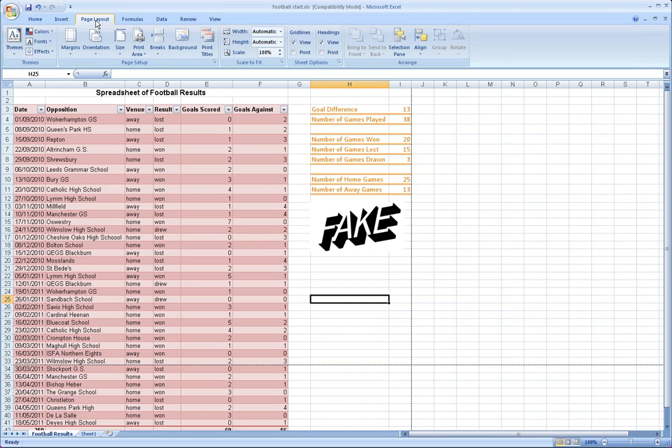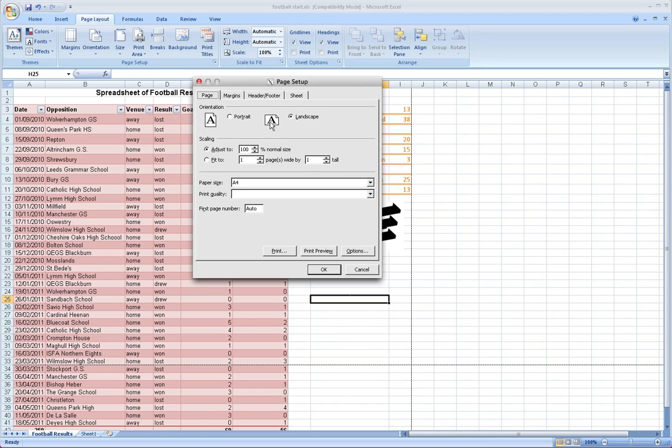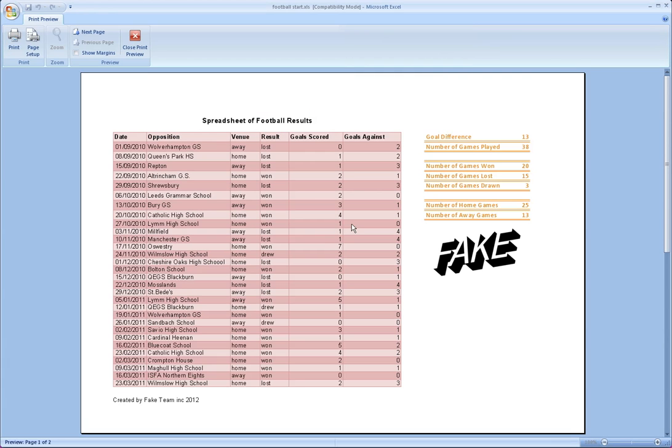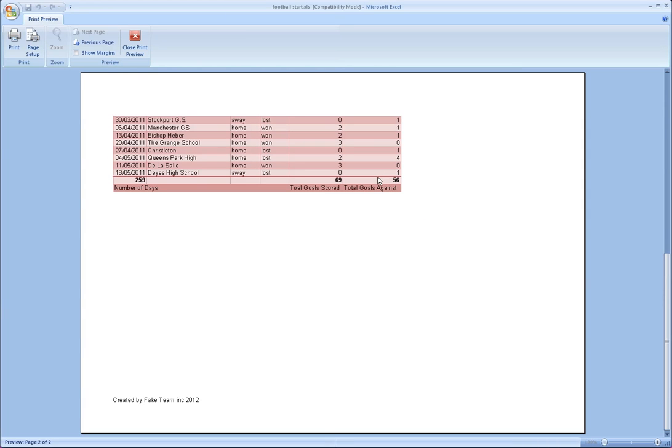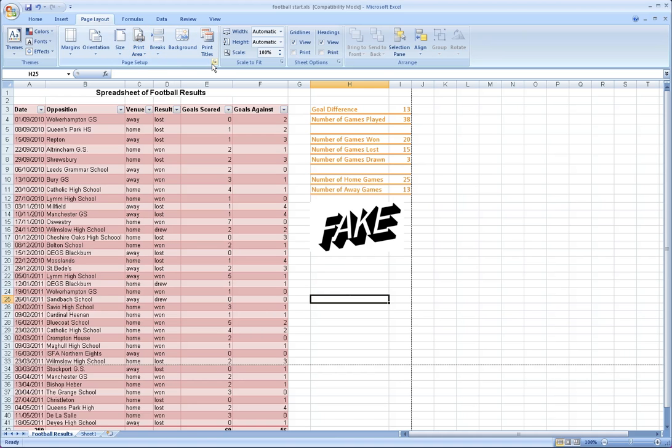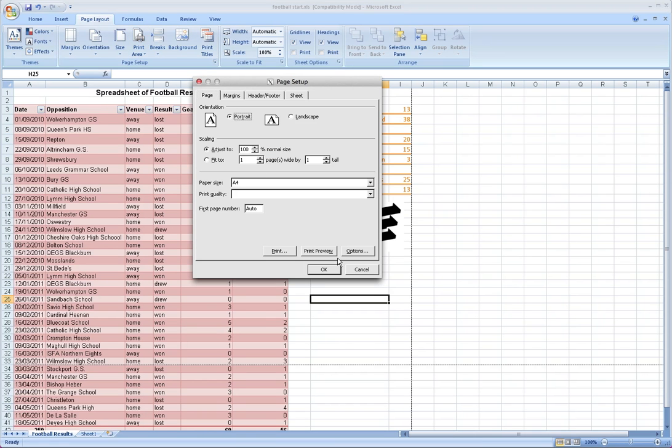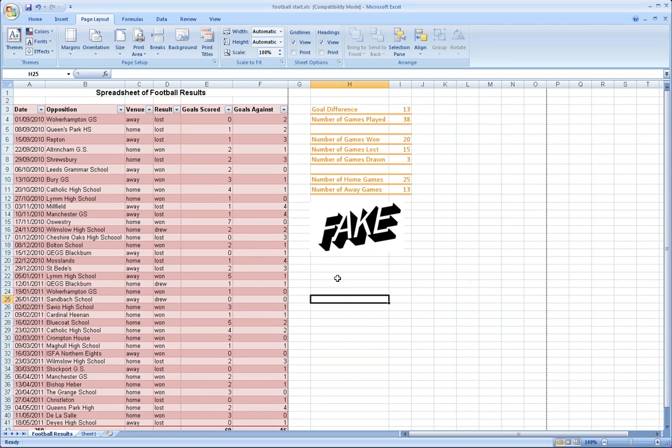One of the other things we like to look at is the header and footer. I don't know whether this would actually be printed out, but let's do a print preview. So this is in landscape mode, and you can see the problem is we're not getting all of the information on one page. There are ways around that. Let's see how it looks in portrait. So I'll do a print preview.